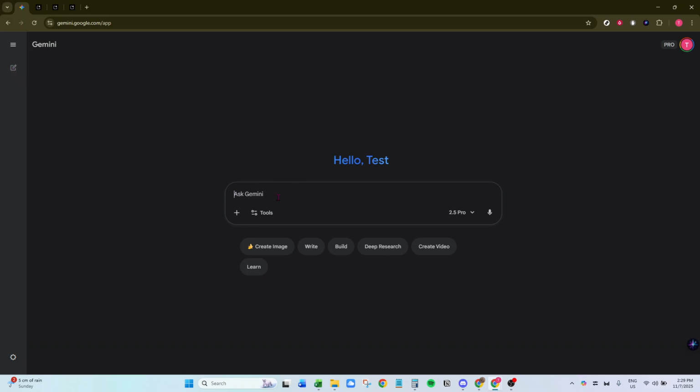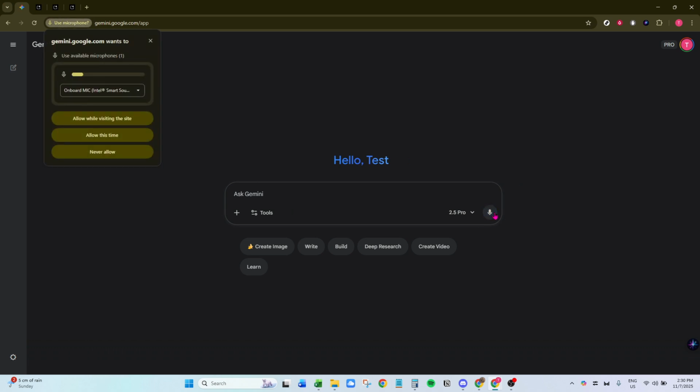Now, you're ready for the next crucial step. Look towards the chat box and you should see a small microphone icon either within the chat area or nearby. Clicking this icon is key, as it activates the voice command feature of Gemini. This simple action transforms the application from a text-based entity into one that can hear and process your spoken words.